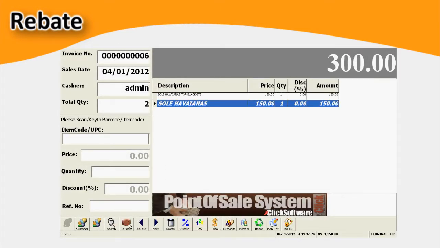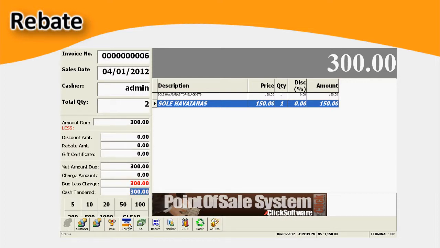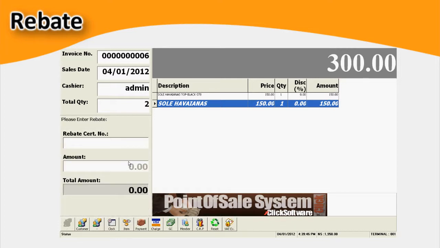To use rebate, click the payment button. Then click rebate button. Enter the rebate certificate number and the amount, then press enter key. Do the same if to add more rebate. Proceed with the payment procedure.